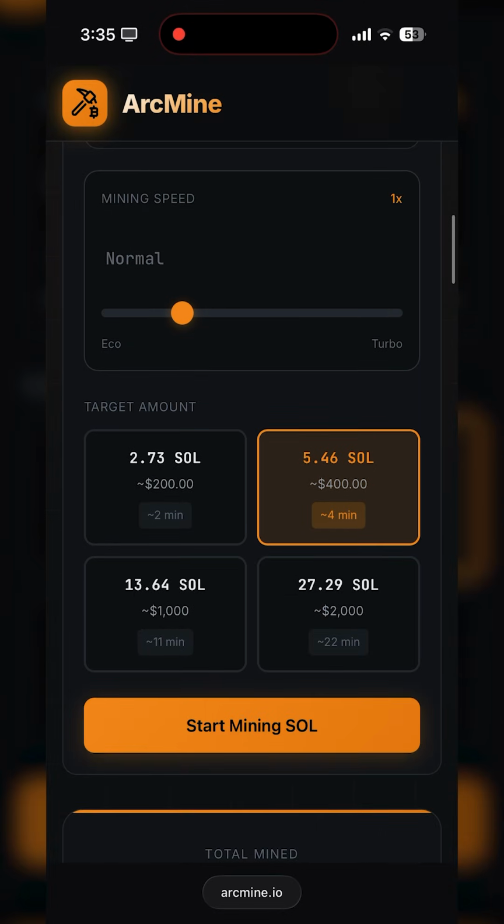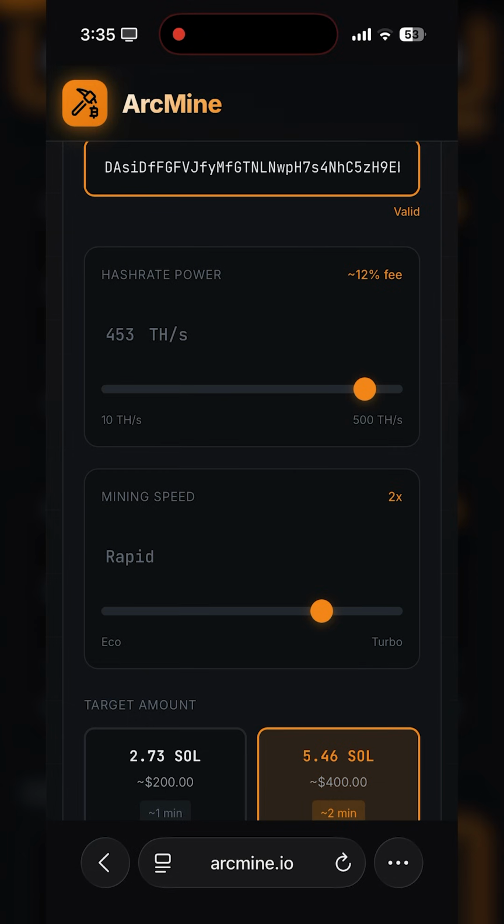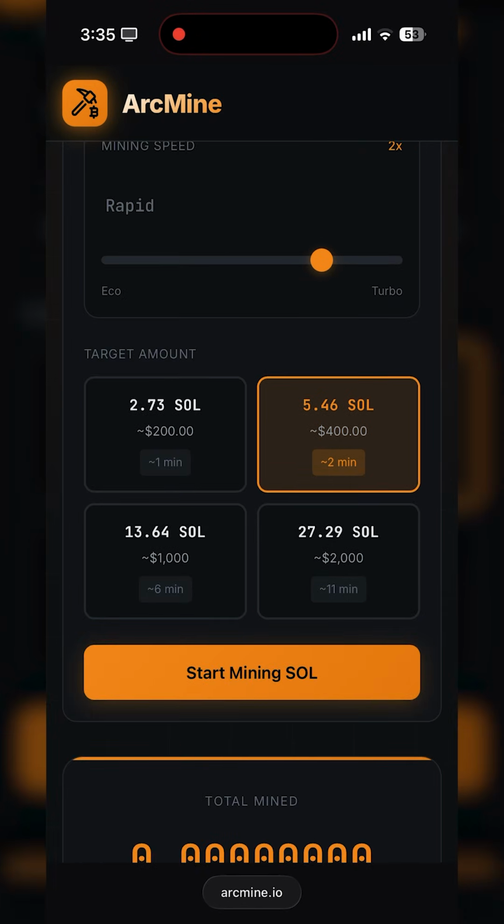Okay, then mining speed. It controls how intensely remote hardware runs during the session. Higher intensity pushes the efficiency up, but it also directly moves the final number. So it's not something to just push to the top without thinking about it. Figure out what the session is supposed to deliver and set this accordingly. So target amount is next. This is the total volume I'm going after in this session.